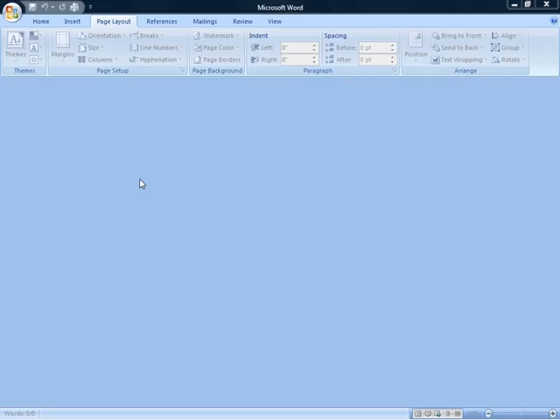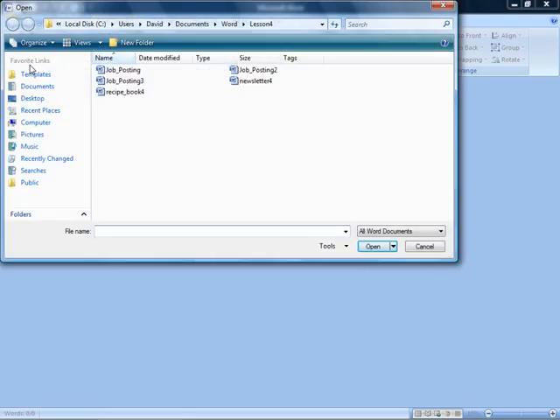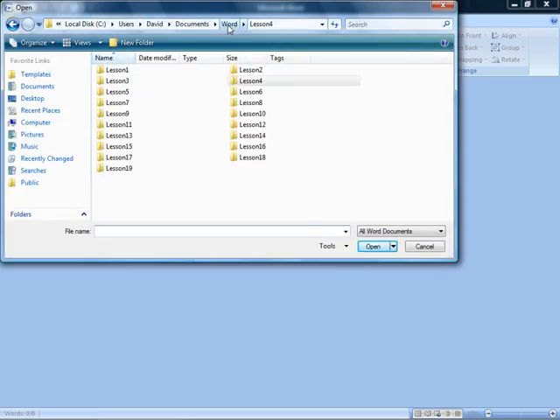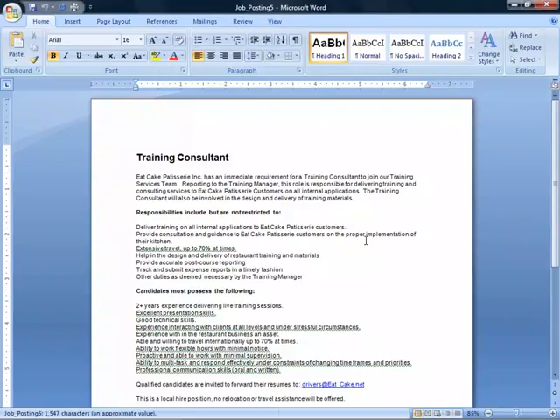So let's open up a document. We'll go to the Office button and click Open. Now we're going to navigate to our Lesson 5 folder. I'm going to double click that. And here is where I'm going to find Job Posting 5. I'll give it a click and click Open. So this is the document we're going to work with.